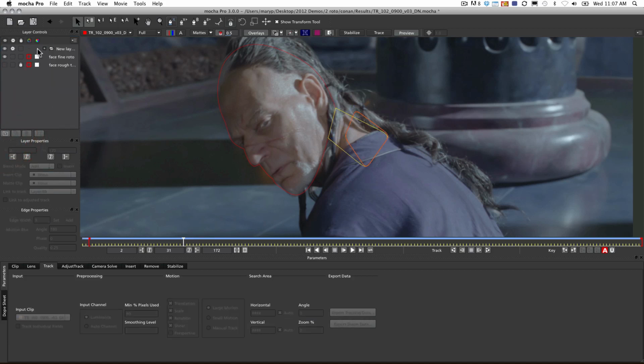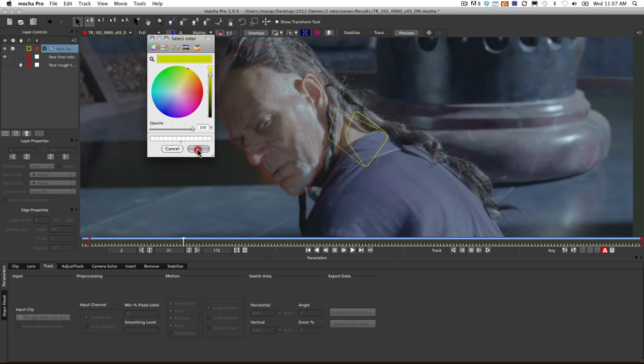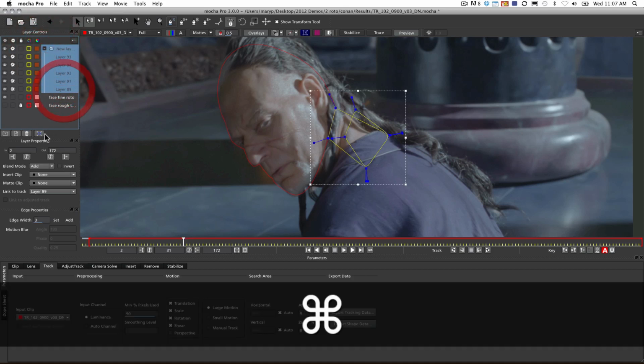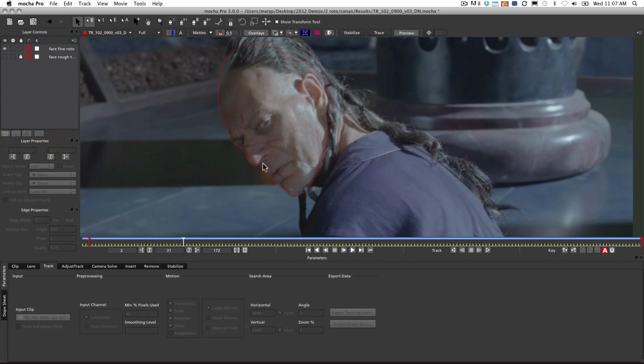All right, we can also group these into layers and change all of their attributes at the same time as well. And I know a couple of people that will be really happy about this, we can also just delete everything all at the same time.